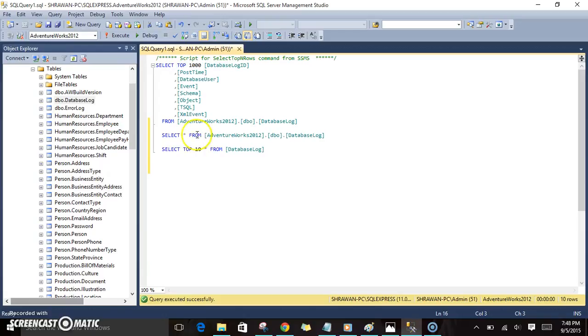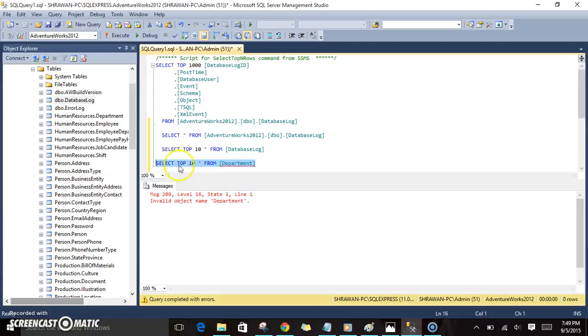I'll try to execute one more query from here. So this is the table: select top 10 star from this table. I should not give the schema name because we want to try it out. I'm deleting this and then trying to execute this query. What will it give, we will see. It is saying invalid object name, because we have not given the schema name, and for each and every database the default schema name will be dbo. If you are not giving any schema name, it will take dbo as the schema name.